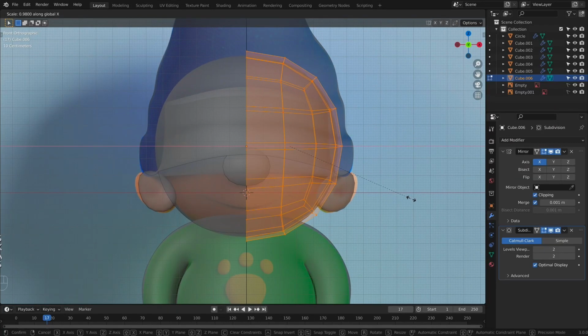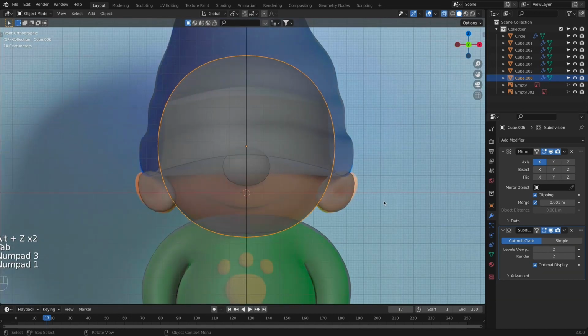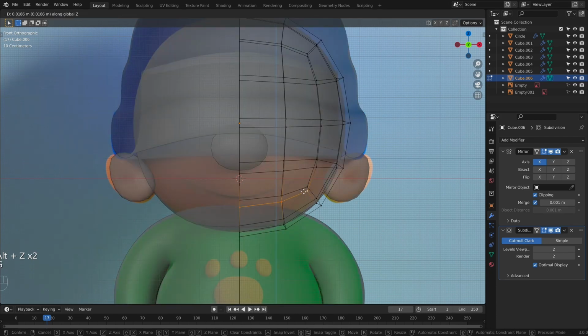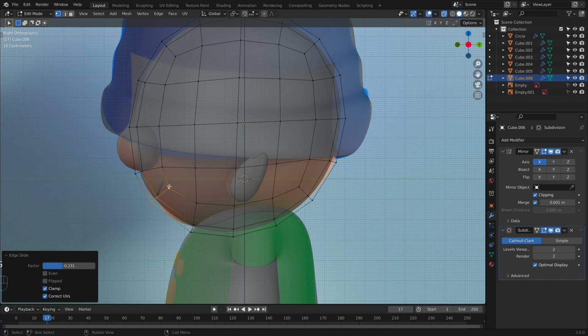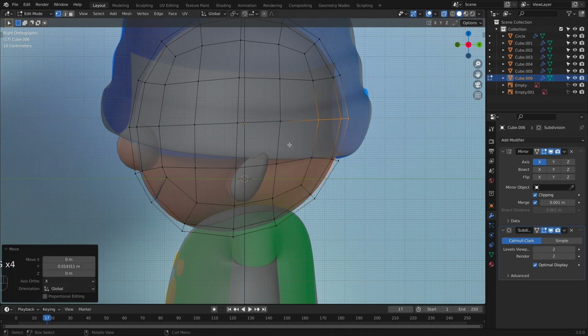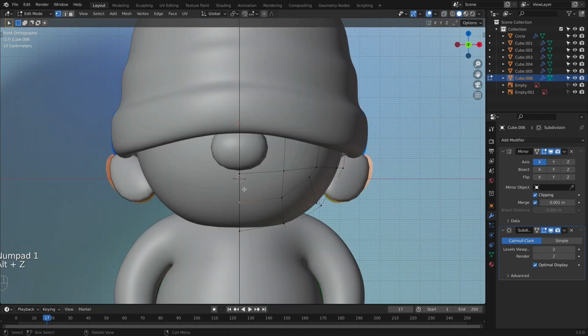Let's scale this one in x-axis a little bit down, and voila. So right now we are going to select these 3 vertices and grab them up. With double G, I'm going to grab them up like this, and let's align these vertices a little bit better. And that's all.